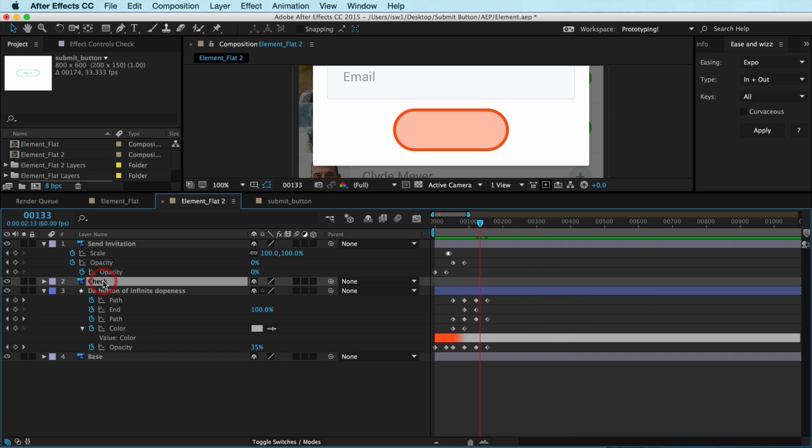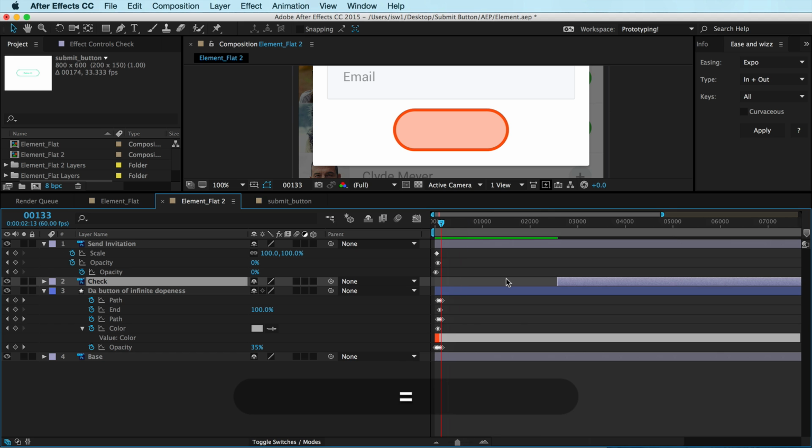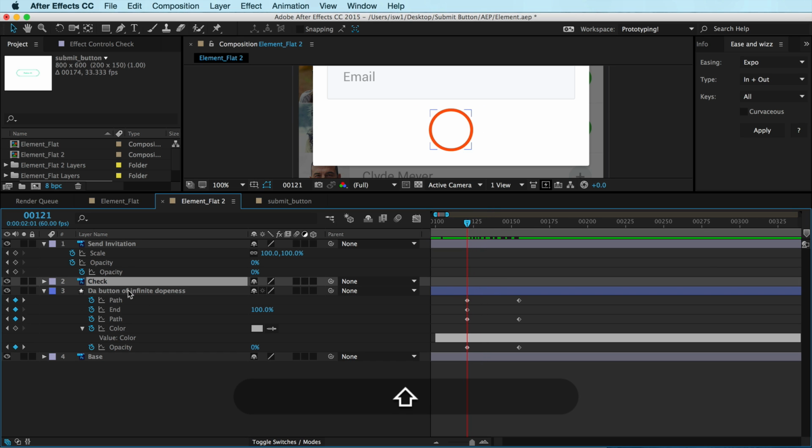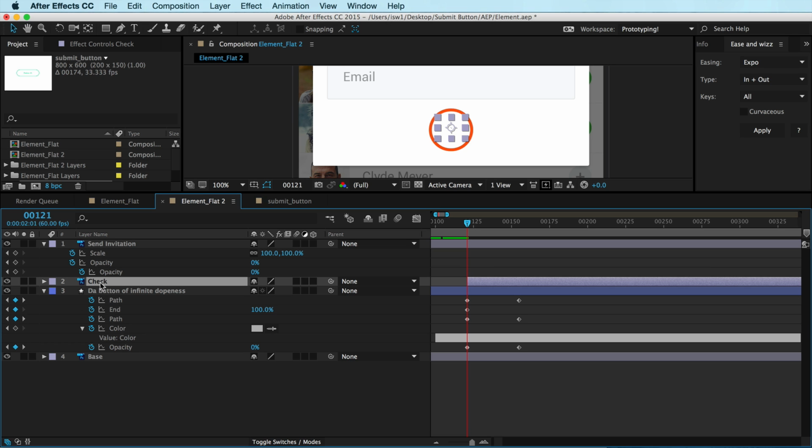Where did that check button go to? See, I just buried it way over there. Who knows? So now I'm going to bring it back. I'm going to zoom in here to where I want it to start to come on. And with the check layer selected, if I just hit left bracket, it's going to slide the endpoint over exactly where I want it. And I'm just going to scale it up just to do a simple scale animation.